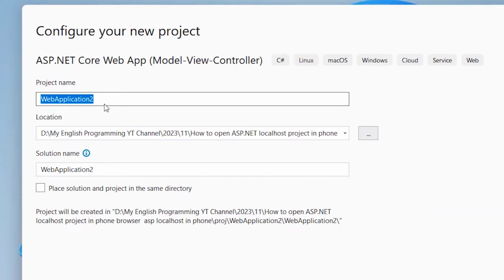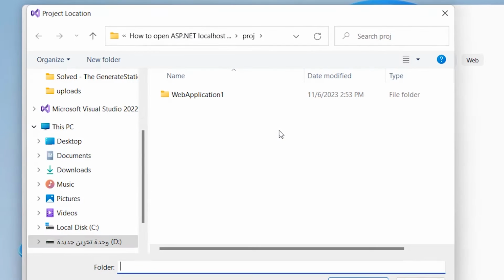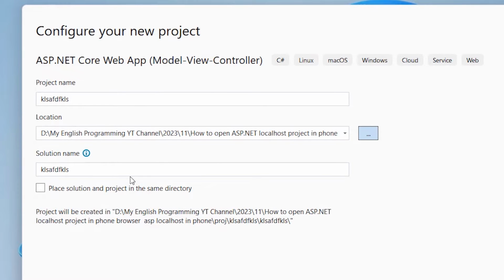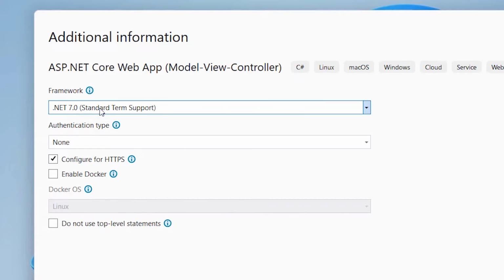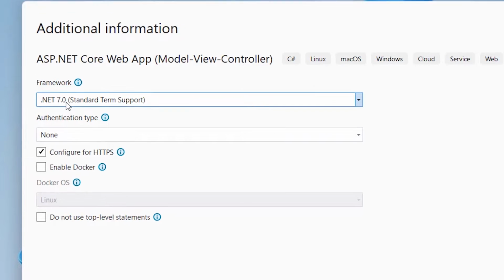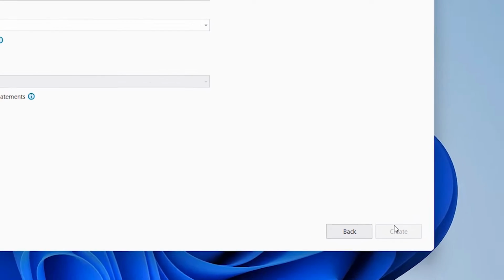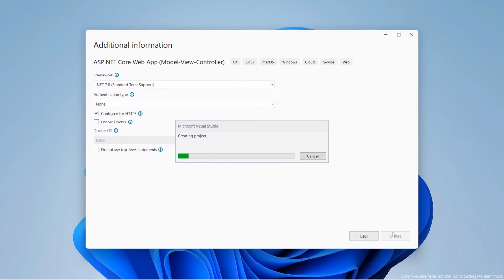Here you will name the project anything you want. You will choose the path of the project, and after that you will name the solution and then next. Here you will choose the .NET version. By the time of recording this video, the latest version of .NET is 7. Then you will click create and the ASP.NET project will be created.